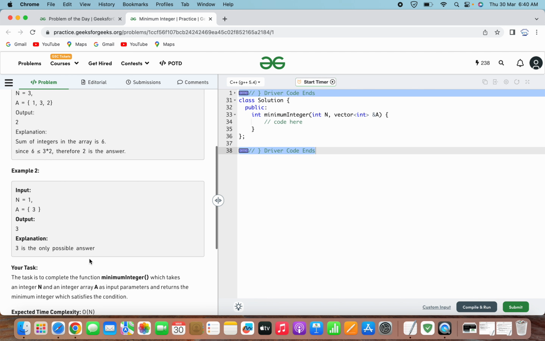So here, to solve this problem, we will use a simple approach to find the minimum integer required to make the sum of all integers in the given array less than or equal to the product of the given integer n and the minimum value from the array. What we will do, we will first initialize a variable called min to the maximum possible integer value. It will then iterate over the array and calculate the sum of all integers in the array. Additionally, we will check whether the product of the minimum value and the given integer n is greater than or equal to the sum of all integers in the array.